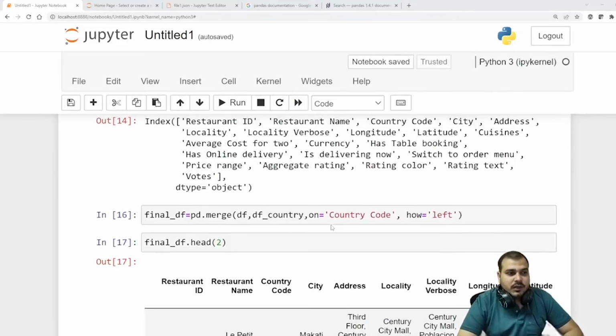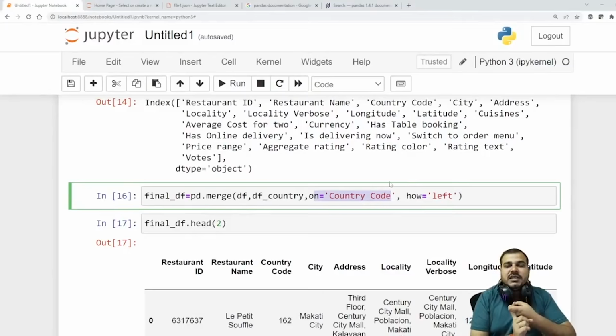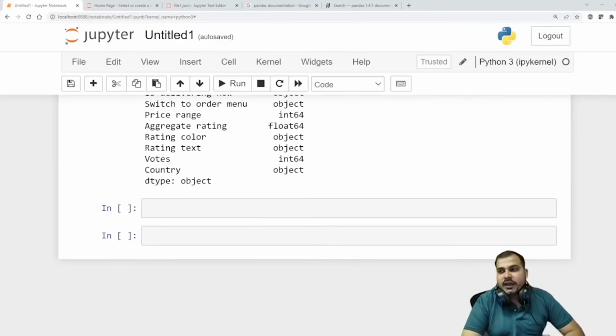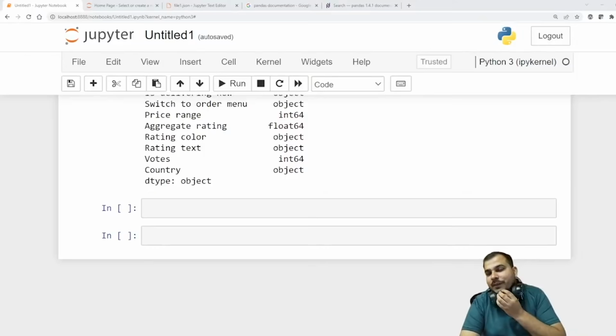This on is basically used to match on which column you are going to combine, just like how you do left join, right join on a specific column. If you have seen my MySQL videos, I have already uploaded them. Let's go to the next step now. Let's try to do something amazing. And now let's try to explore something from the data.